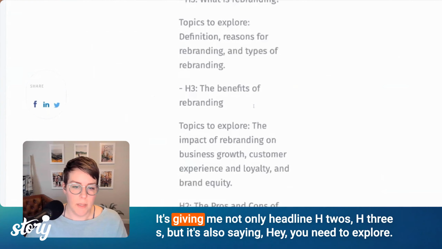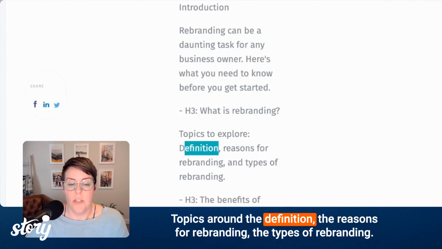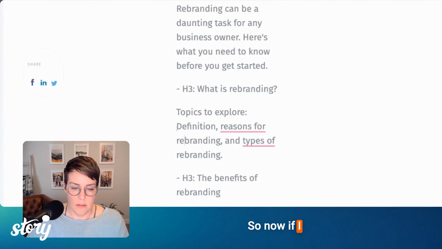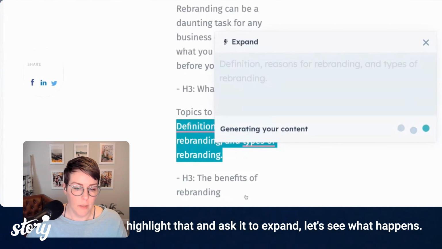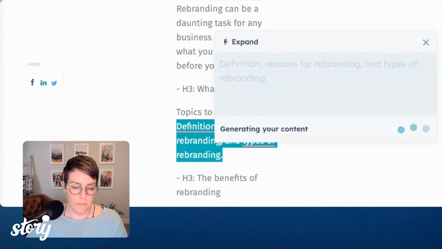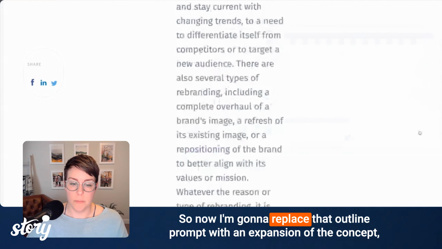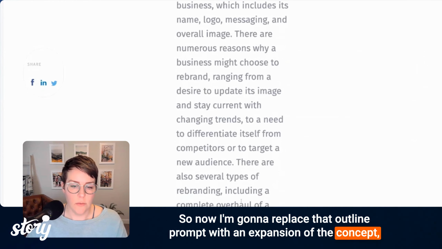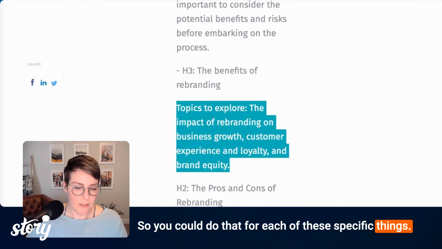Within this outline, it's giving me not only headline, H2s, H3s, but it's also saying, hey, you need to explore topics around the definition, the reasons for rebranding, the types of rebranding. So now if I highlight that and ask it to expand, let's see what happens. So now I'm going to replace that outline prompt with an expansion of the concept, which is actually starting to be an article. So you could do that for each of these specific things.